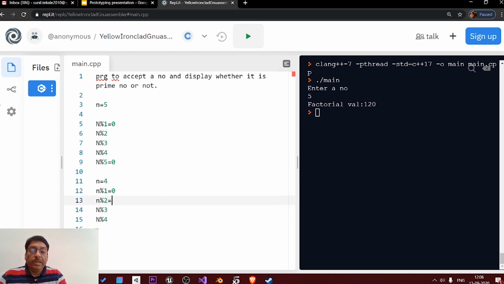When you divide by 2, it is 0. When you divide by 3, it is 0. So if you are going to get more than two factors, it means it is not a prime number. So instead of dividing so many times, you can avoid this. Any number is divisible by 1, and any number is divisible by itself. So why do I need to check that?